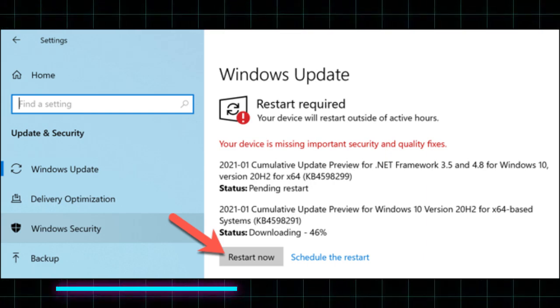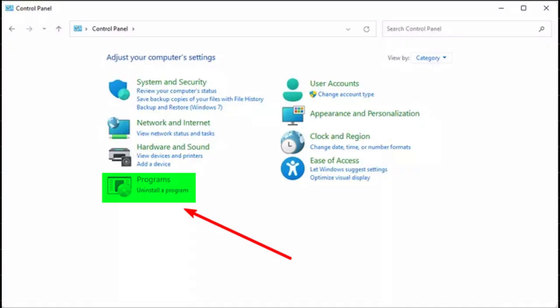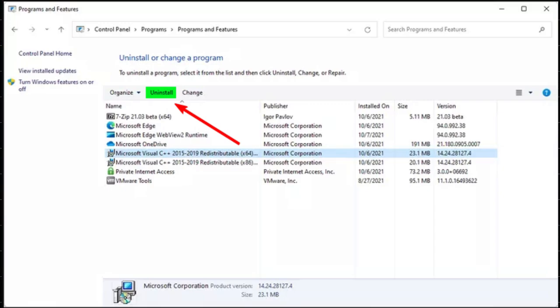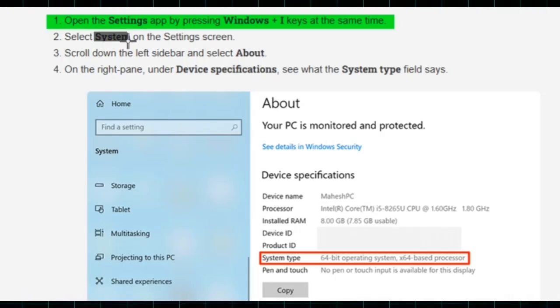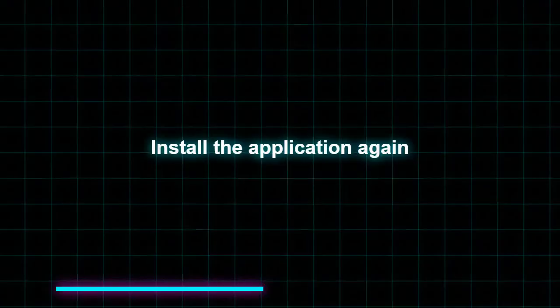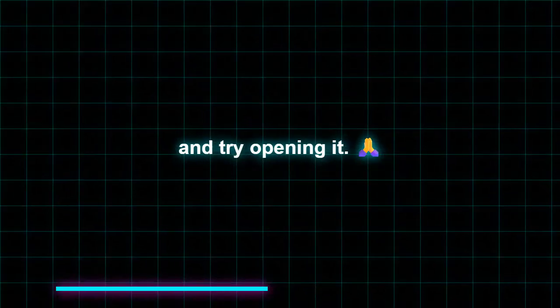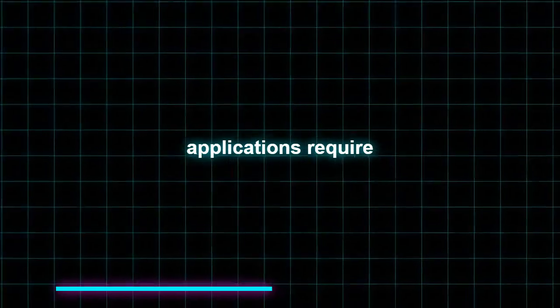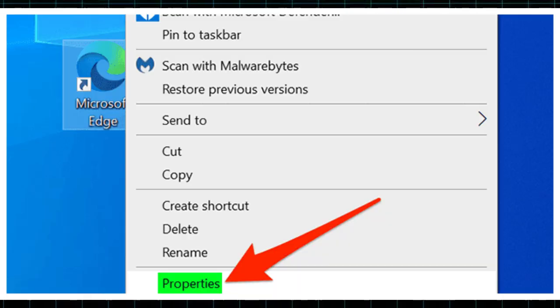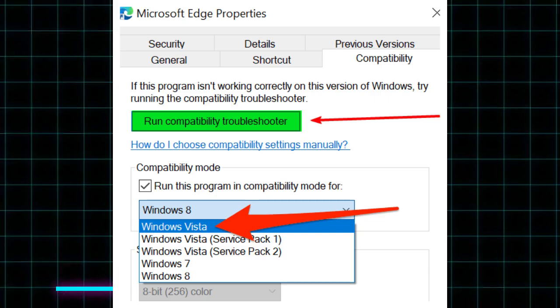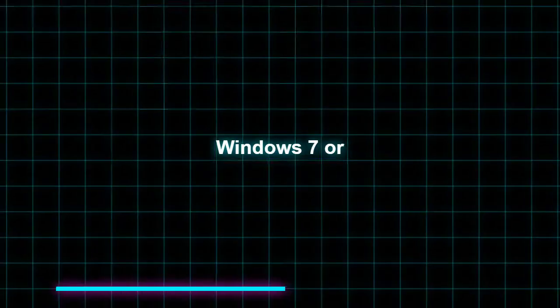If the error still appears, the next step is to reinstall the application. First, uninstall the application completely. Make sure to download the correct version for your system, 32-bit apps for 32-bit Windows, 64-bit apps for 64-bit Windows. Install the application again and try opening it. Sometimes older applications require compatibility mode. Right-click the installer, go to Properties, then Compatibility, and choose an older Windows version like Windows 7 or 8.